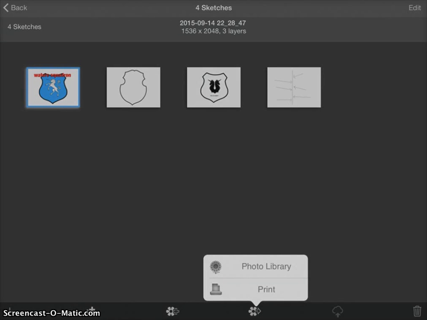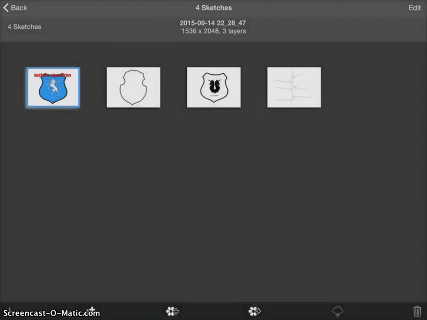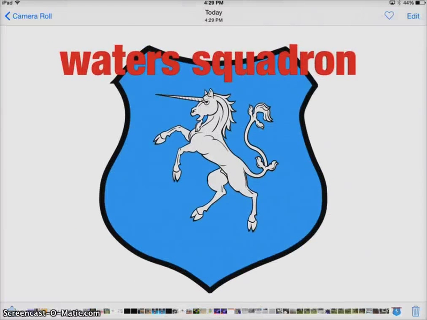It says, do you want to print it or send it to your photo library? If we send it to the photo library, we can decide what image orientation we want. So obviously we want it to be upright when we send it to the camera roll. And now it should be done. So if I go to my photos, it should be in my camera roll. There it is. And I can go ahead and print it. I can share it with other people. I've got a lot of options from here on out.